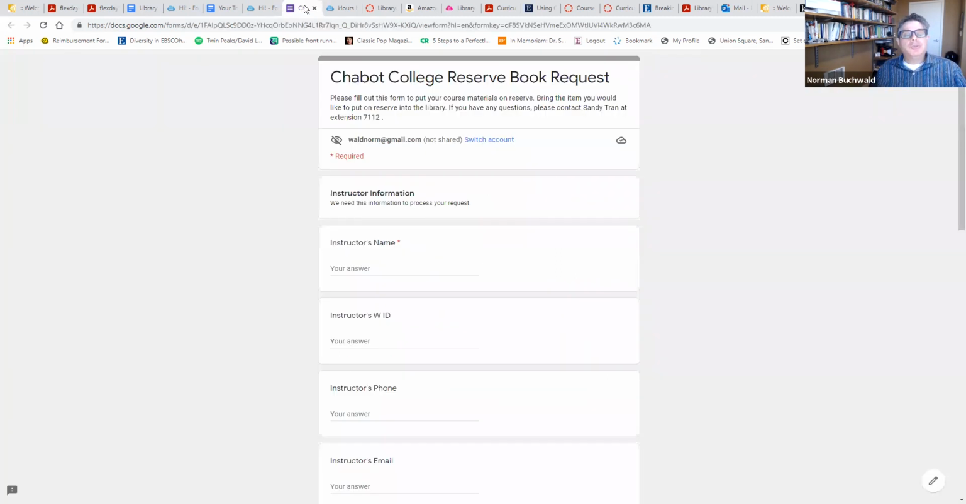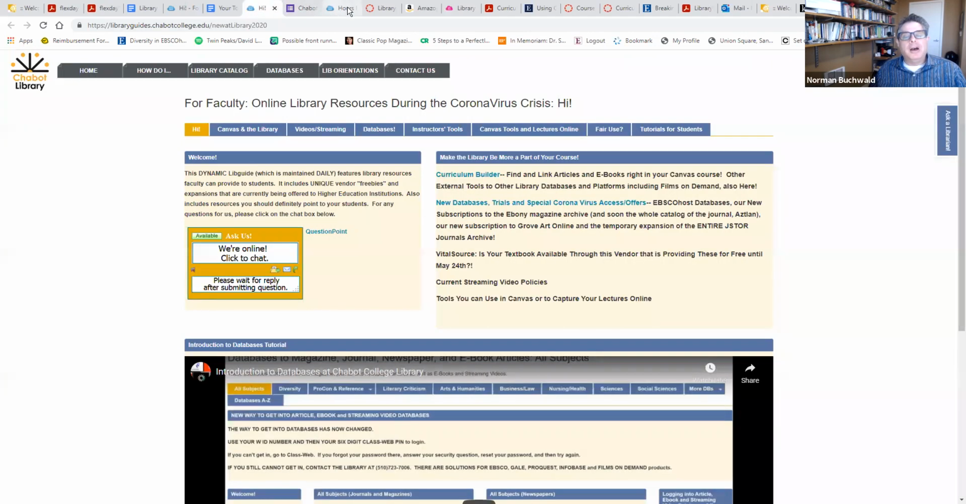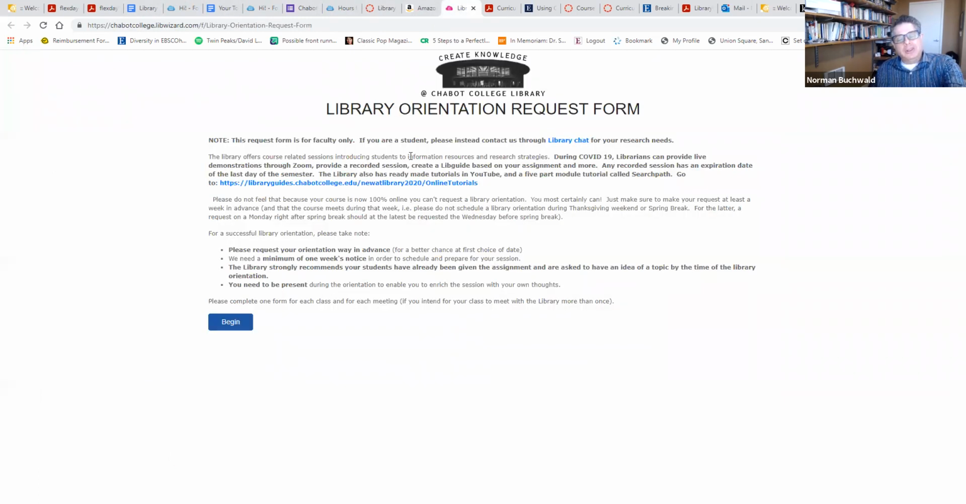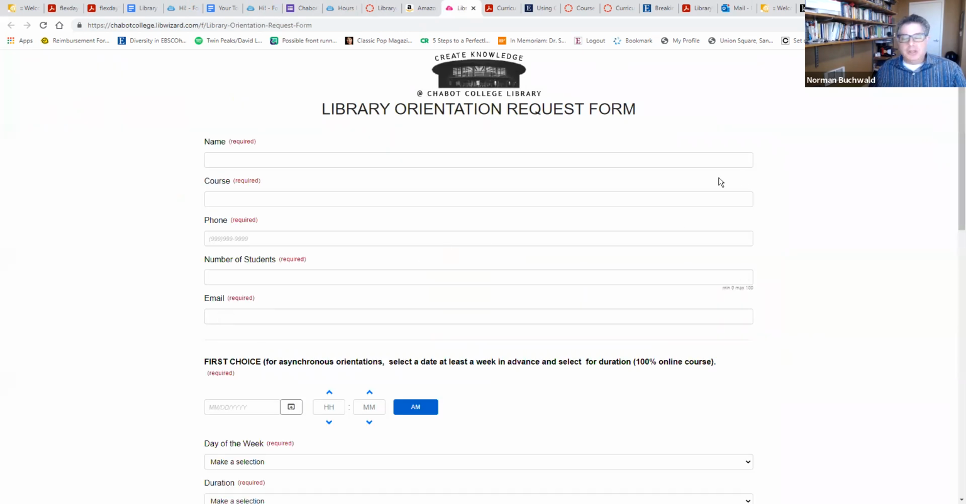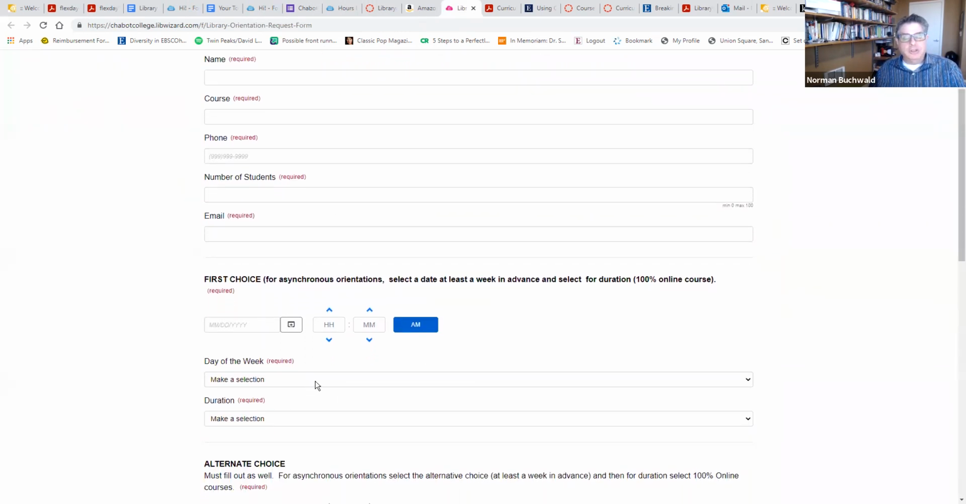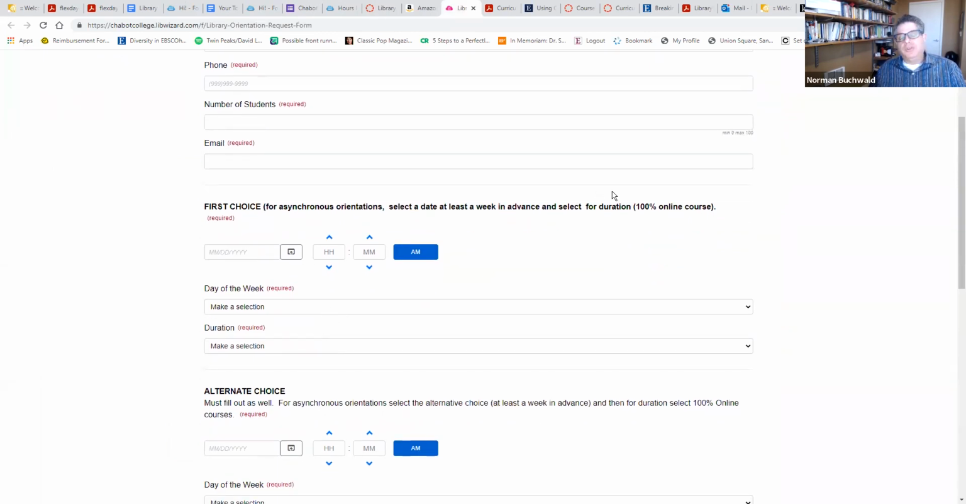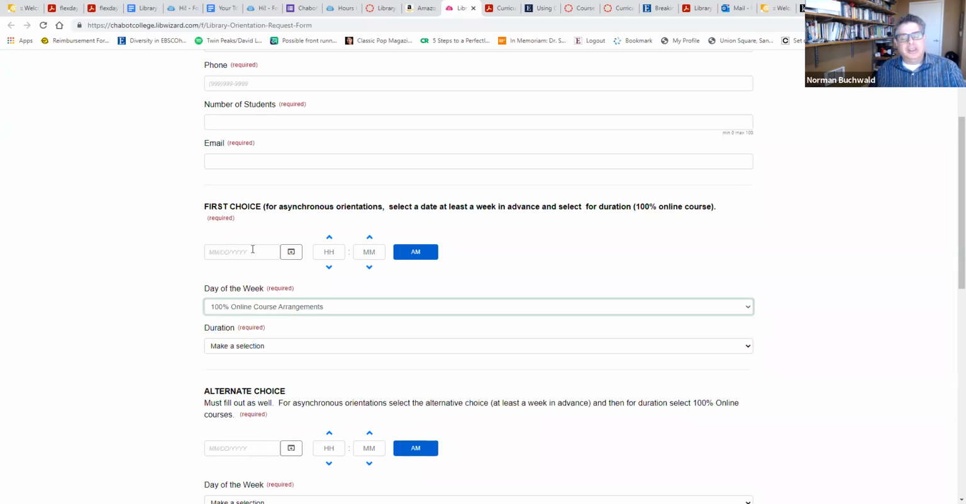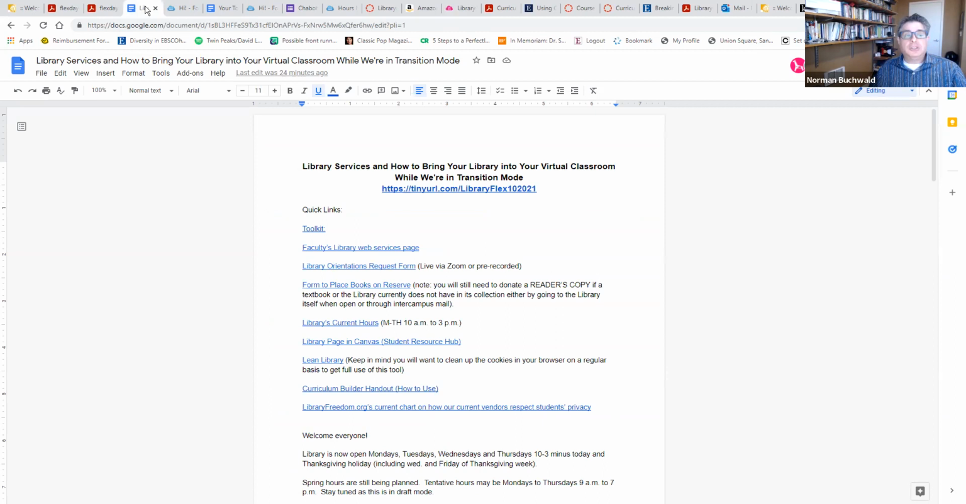There's a library orientations request form. Oops, not that one. It's this one. No, it's not. Okay, I had it. Oh, here it is. And it looks like this. When you fill it out, make sure you fill out all the required fields. You'll notice it talks about dates and times, and for asynchronous, if you're teaching an asynchronous class, you simply select 100% online courses. You still have to state a date and time so that the librarian will know when to get that together for these requests. But for those teaching synchronous classes, we do provide live library orientations through Zoom.